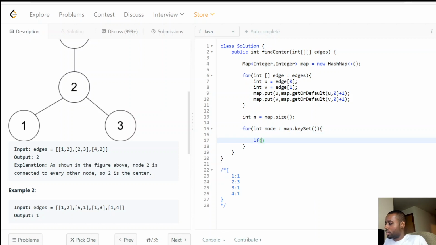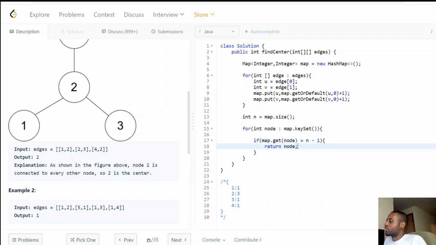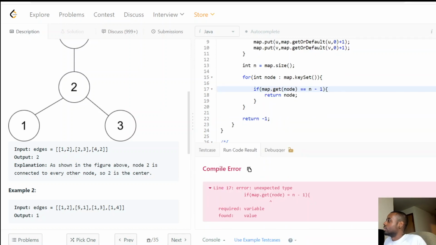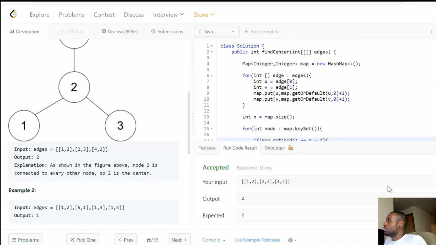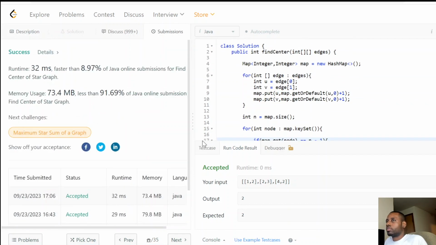We do a check here, guys. If the node has exactly n minus 1, we could simply return that node. If not, if we never encounter that, then we just return -1 to signify that we haven't found that. We got this, press run code. Looks good to me. Let's press submit. Awesome, guys. Pass all the test cases.